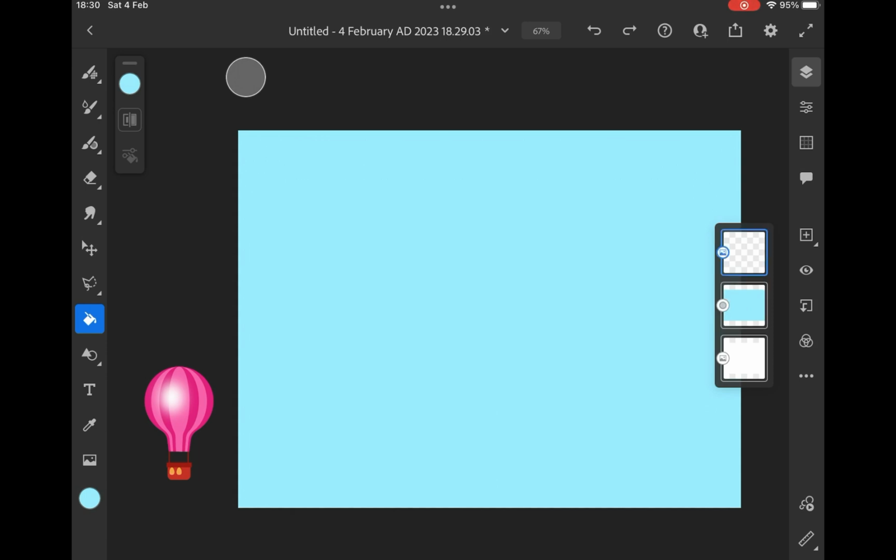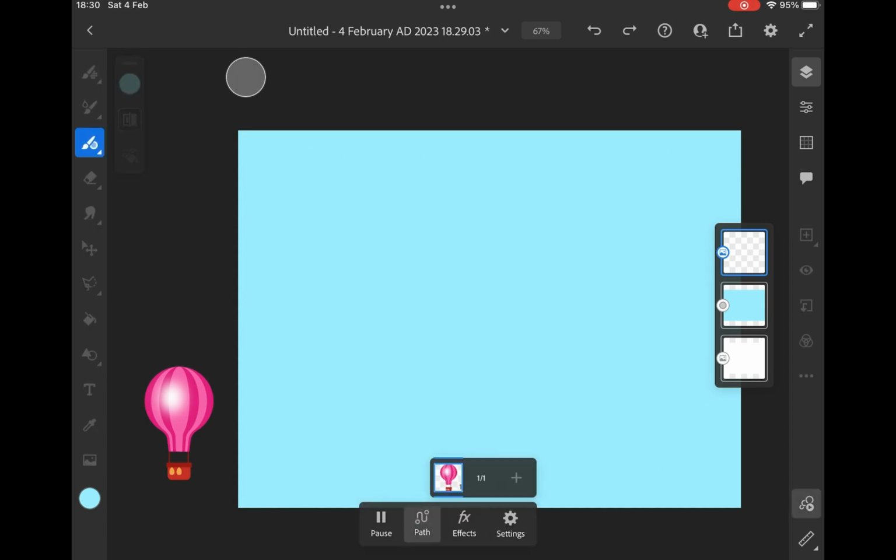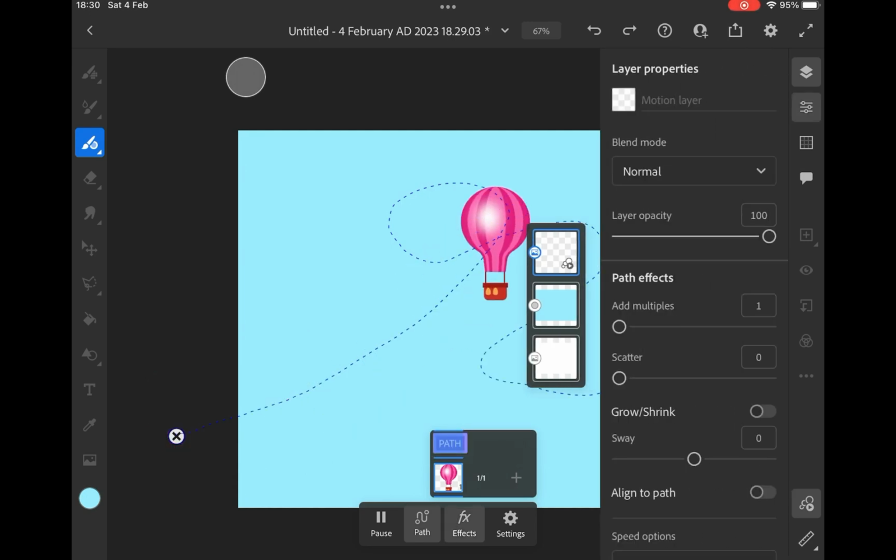So select the layer with the balloon, and then in the bottom right corner, we turn on the animation panel so we can see all of the frames. We can also see the path tool. Using the path tool, we can just draw the line like this. And the object will follow this line. Take a look. It's so simple in Adobe Fresco.